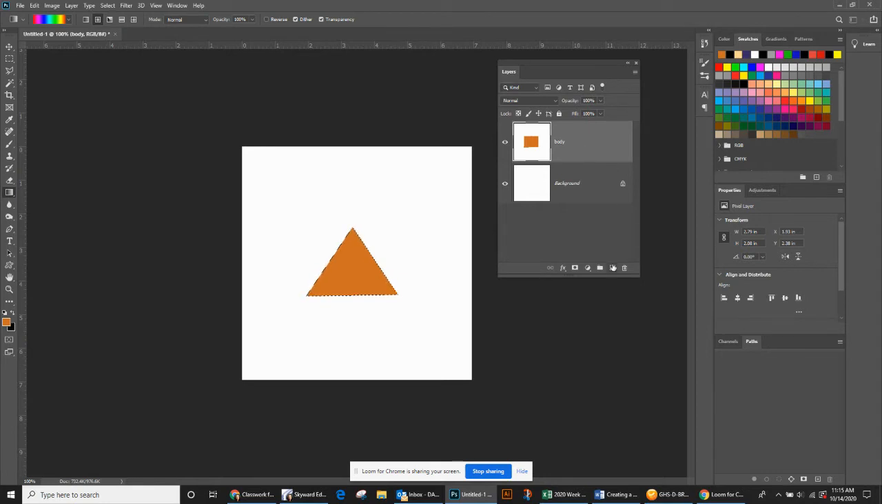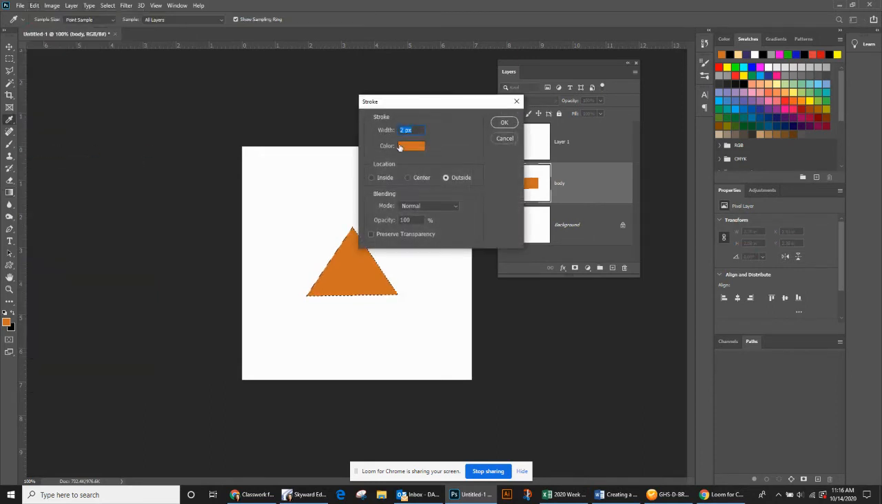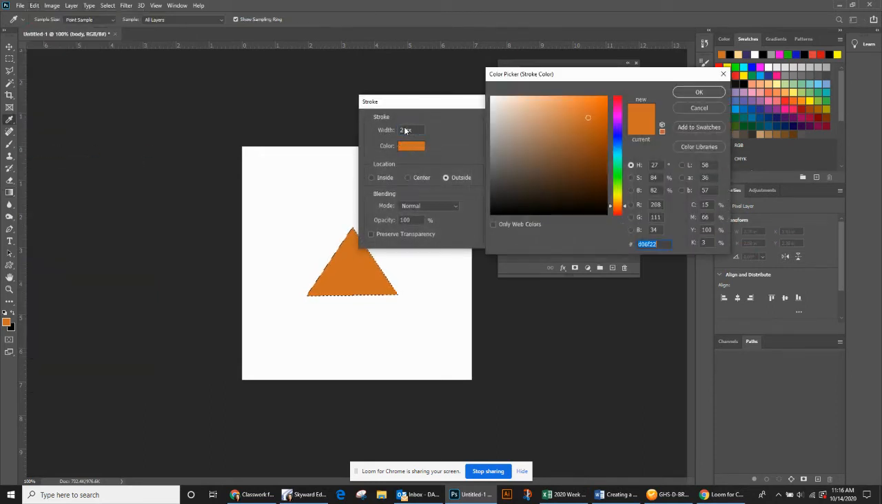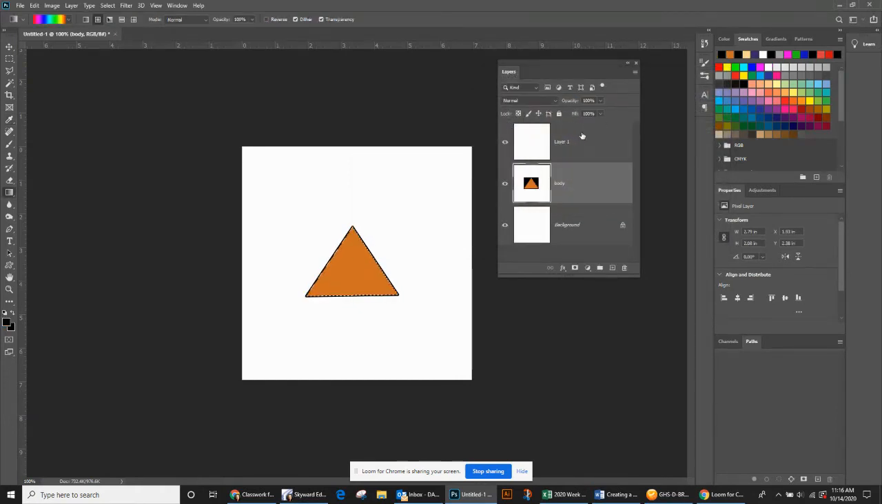Okay, next we're going to get another new layer. Actually, let's go back and make a stroke on this before we move any further. So we've got our body layer still selected. We're going to go to Edit, Stroke, and we're going to choose a 2 or 3 pixel stroke. I think in the notes it says 3, but you can do 2 if it seems a little bit big for you. We're going to make the color of the stroke black, and we're going to press OK. So here's my triangle with my stroke.